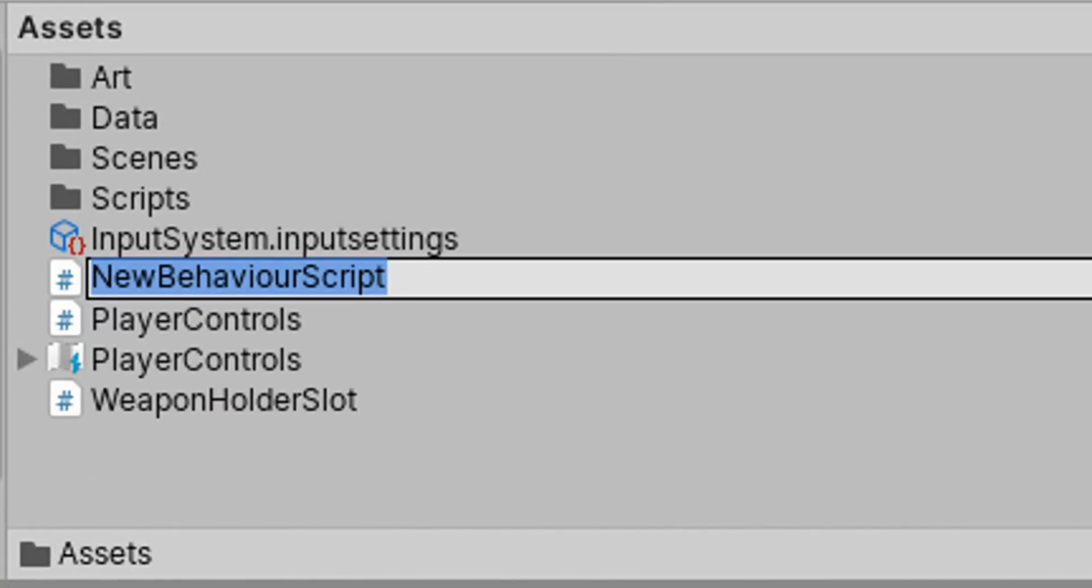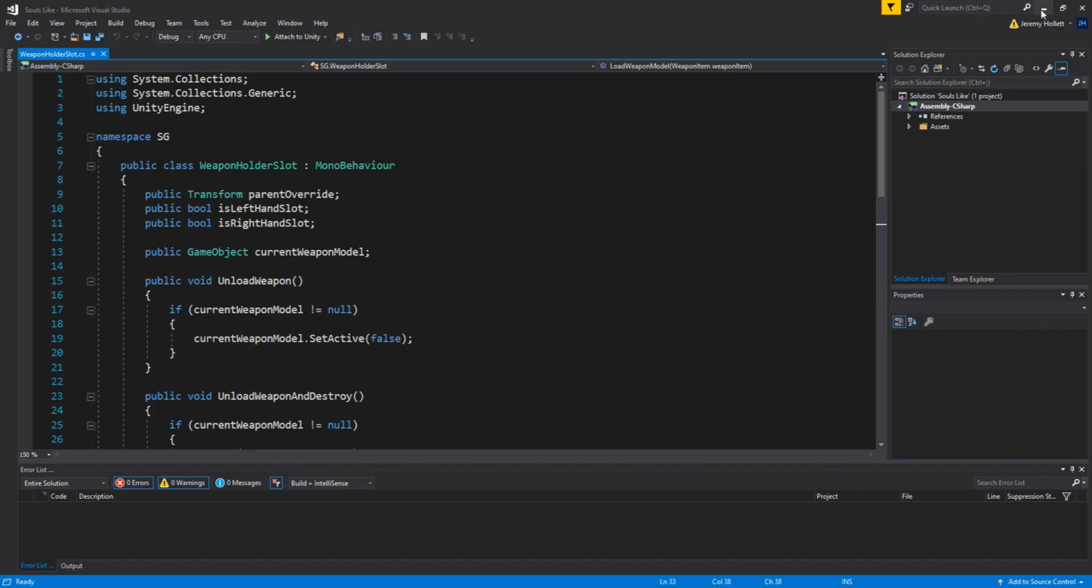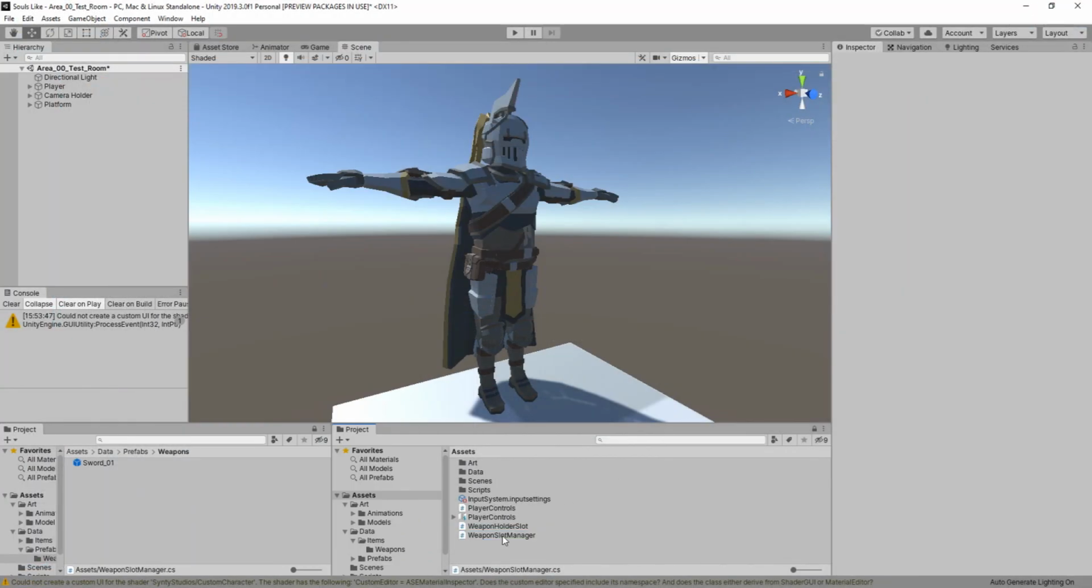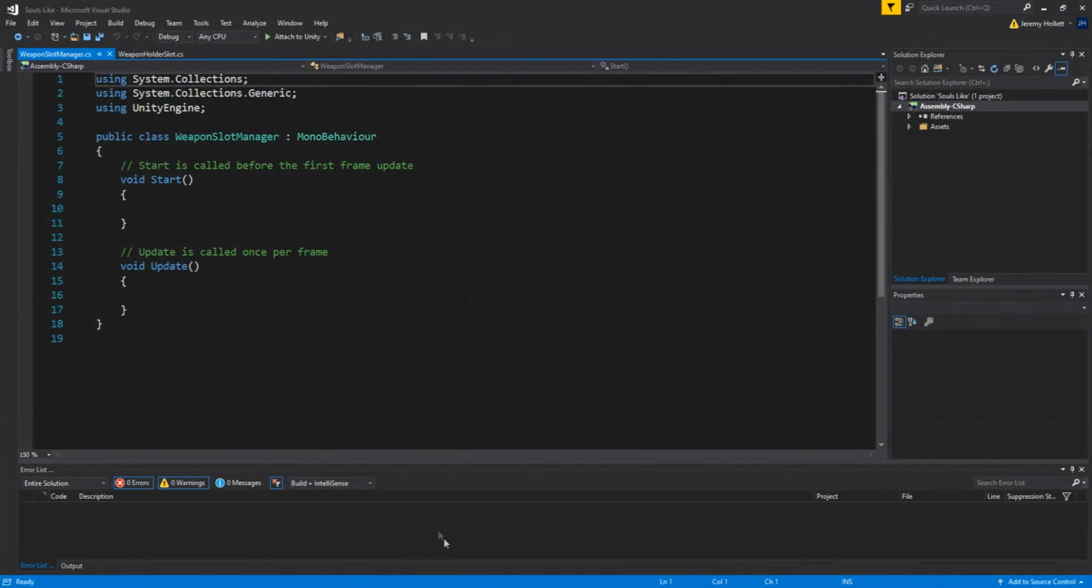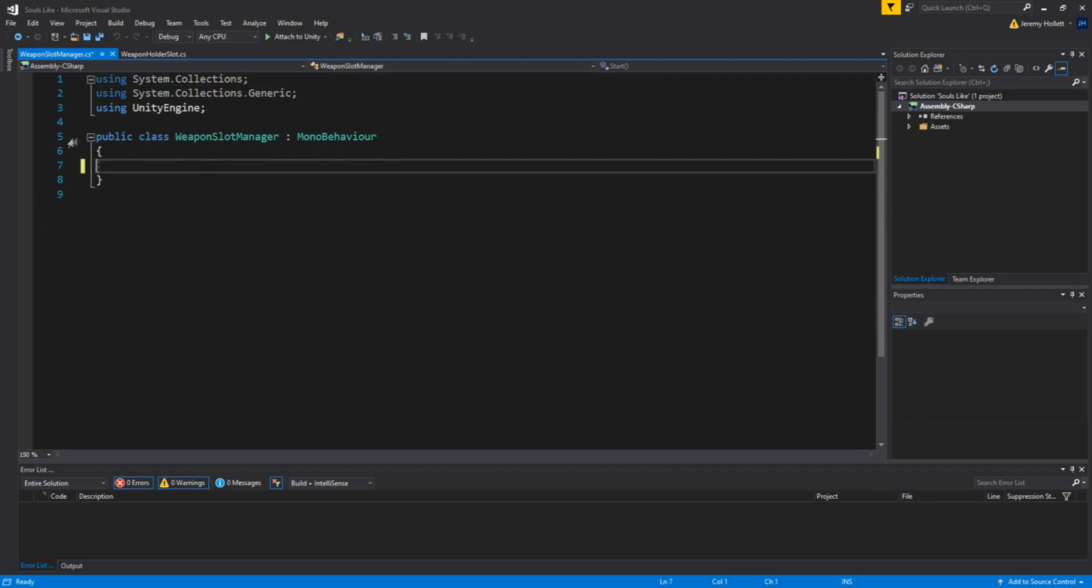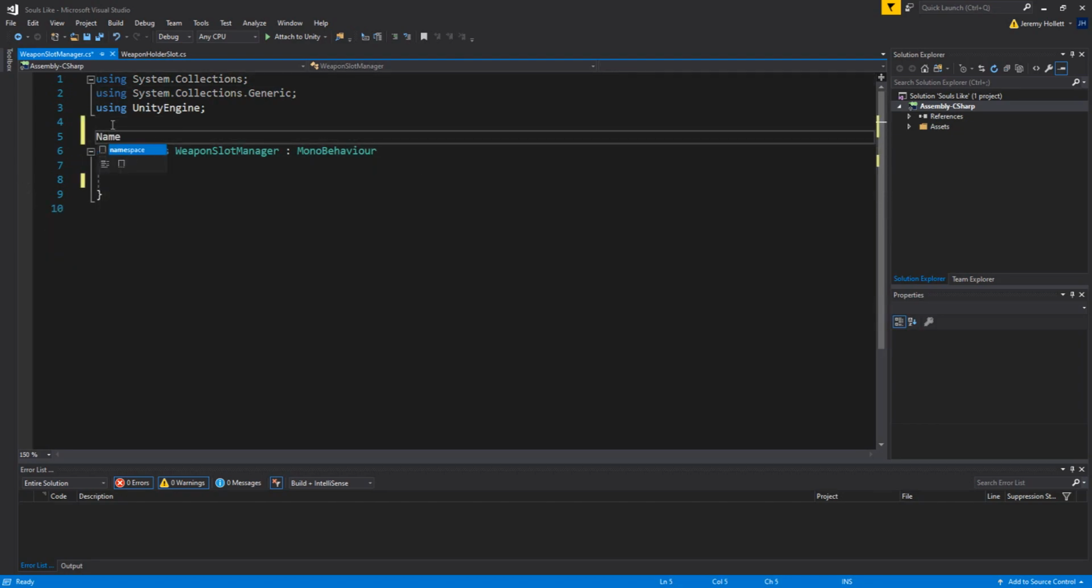Let's create a new script. Let's call this WeaponSlotManager. So we're going to open this up. Let's get rid of the Start and the Update function. Let's go up here and throw down our namespace.